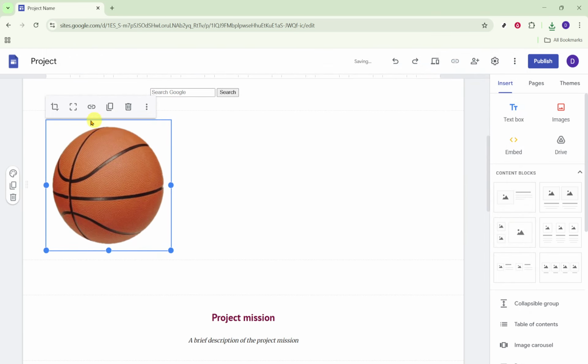Click the image on the canvas to select it. When it's selected, you'll see a small toolbar and blue handles around the image. To crop the image, click the crop icon in the toolbar. A cropping frame appears over the picture.